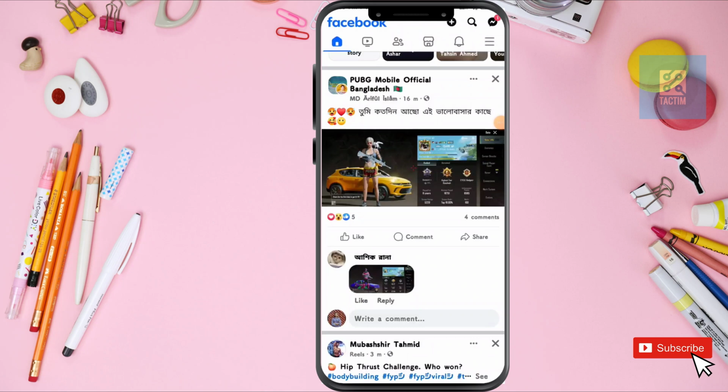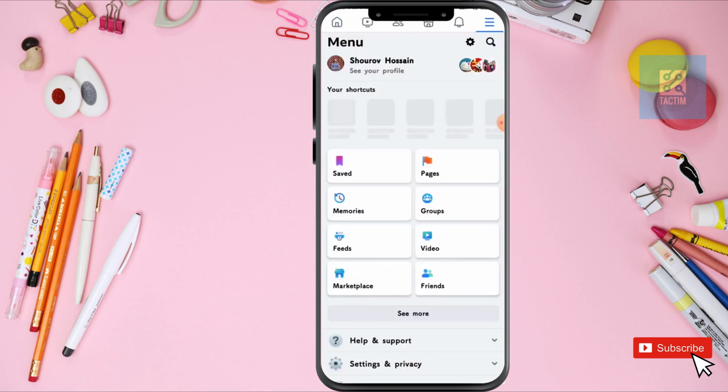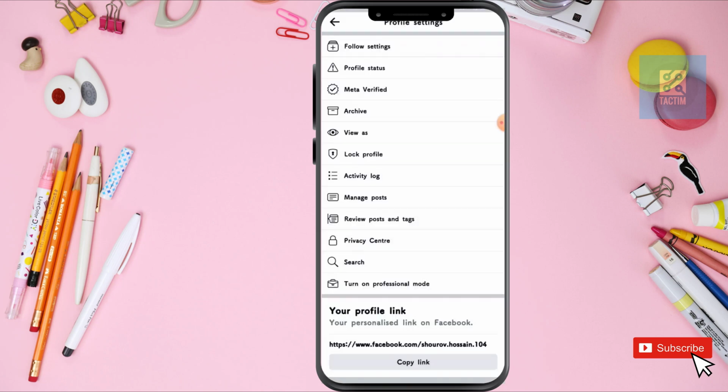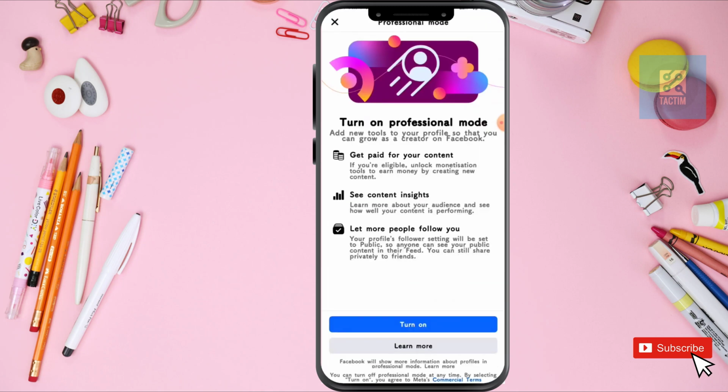After launching Facebook, just click the three dash icon at the top right. Now click on your profile. Now in your profile, here you can see there is a three dot icon beside Edit Profile. Click on it. After that, here you can see there is an option. The last option is Turn on professional mode. Click on it and click on Turn on.